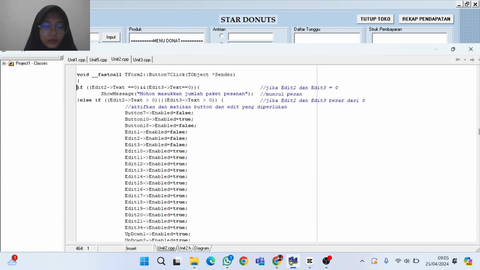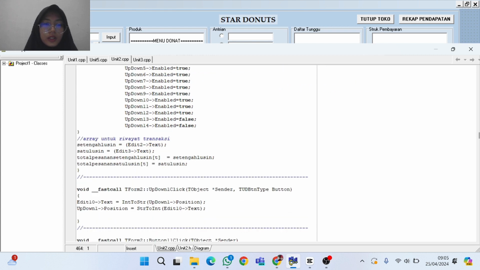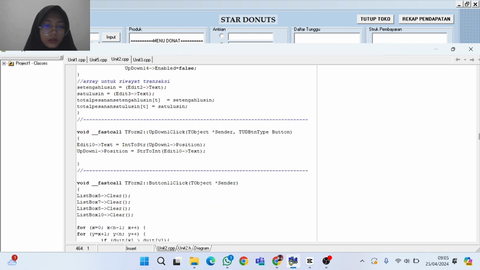If edit 2 and edit 3 are empty, the message "Please enter the number of package ordered" appears. If edit 2 and edit 3 are greater than 0, all edits and up-downs on donut variant will be on to purchase the donut variant. And this is the array for transaction history. In each up-down, I have entered the source code so that it can increase and decrease.